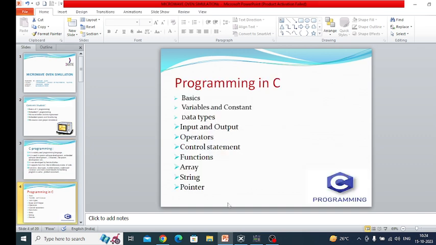First of all, it begins with the basics, in which it talks about the header file, its preprocessor, and many more. Then it begins with variables and constants. Then ma'am taught us about the data types, input and output functions such as printf and scanf, and operators like the assignment operator, conditional operator, relational operator, and many more. Then we begin with control statements. Here we use while loop, if else statement, and many more.